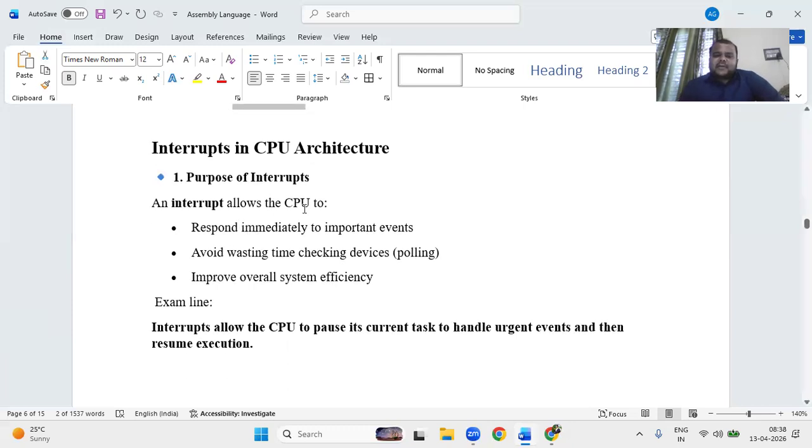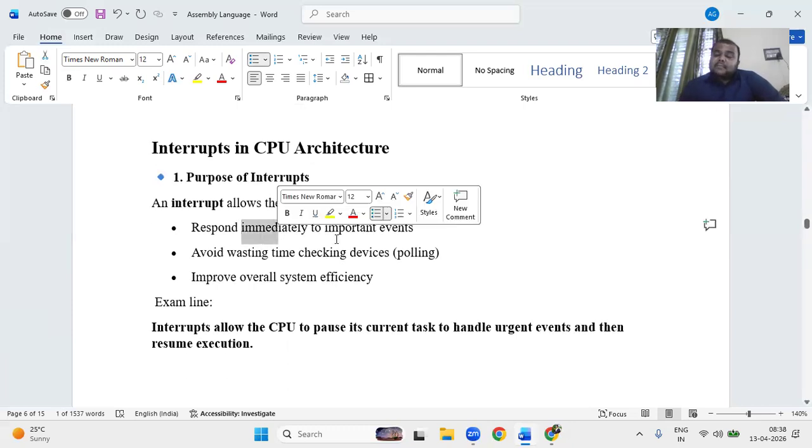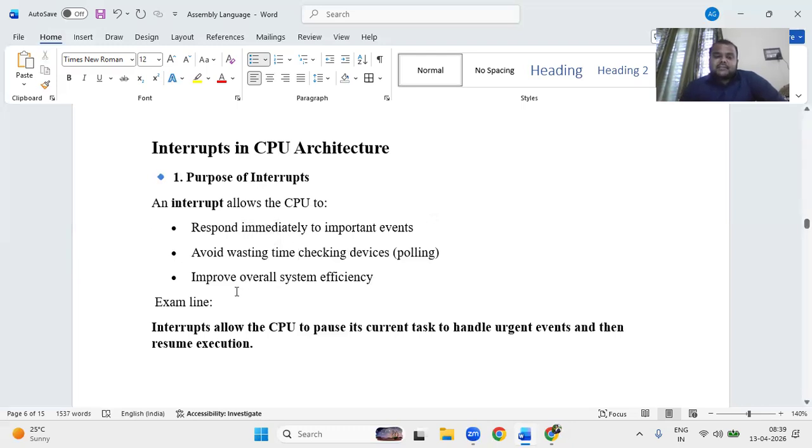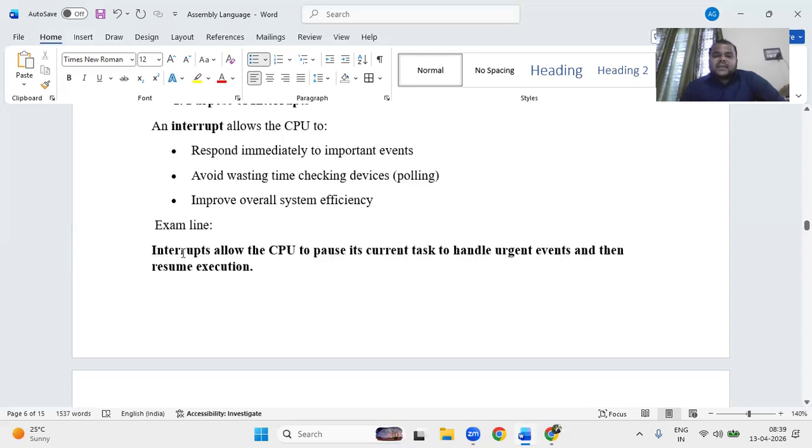What is the purpose of an interrupt? An interrupt allows the CPU to respond immediately to important events. For example, you're performing one operation and your CPU wants to perform another operation that is more important than the first task. Then you can pause the first task and go to the second task. It avoids wasting time checking devices and improves the overall system efficiency. An interrupt allows the CPU to pause the current task to handle urgent events and then resume the execution.